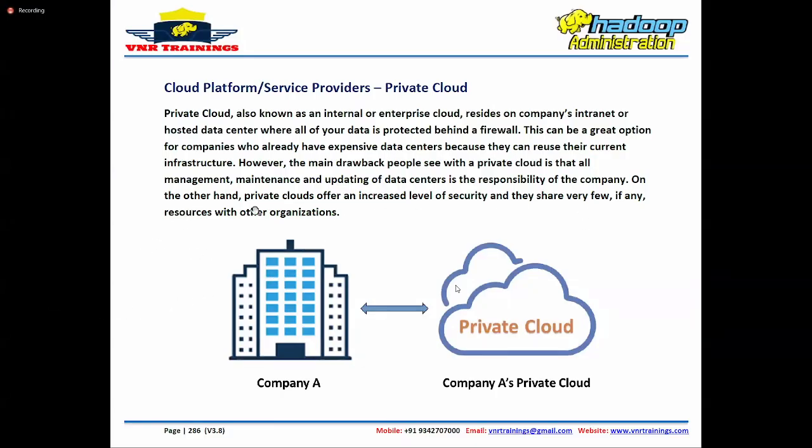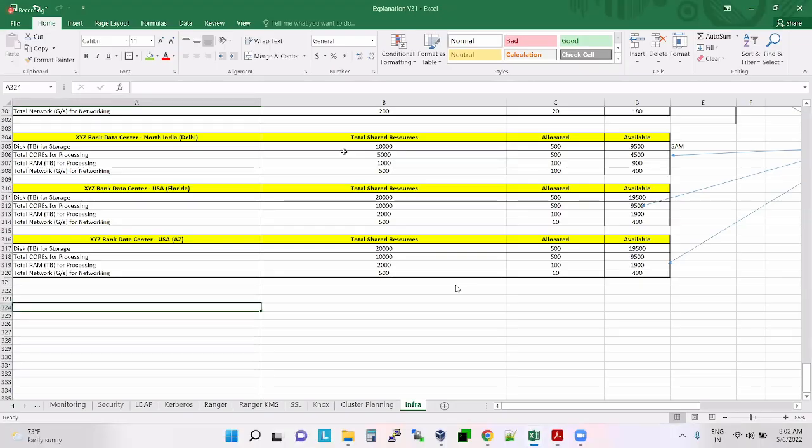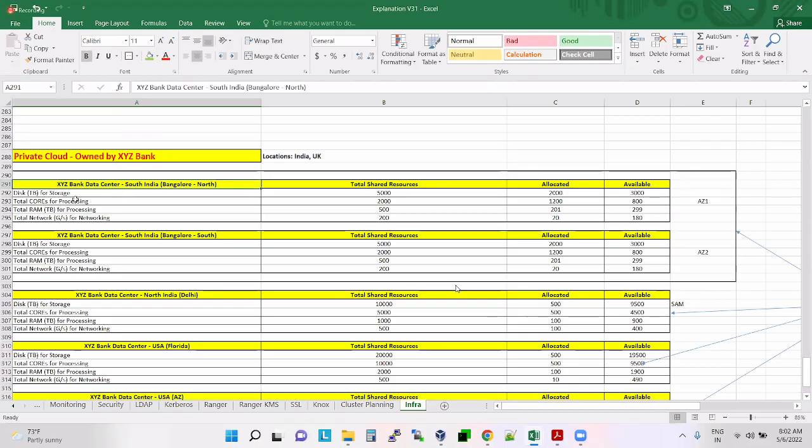On the other hand, the private cloud offers an increased level of security, and it shares very few, if any, resources with other organizations. Normally private clouds never share anything with other organizations. Your data is in your data center. XYZ Bank data is in the XYZ Bank data center, stored under your storage and surrounded by your firewalls.